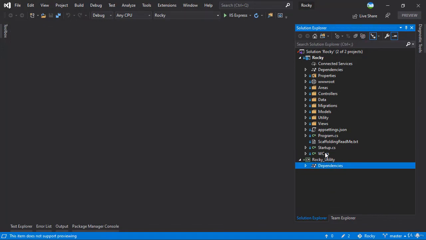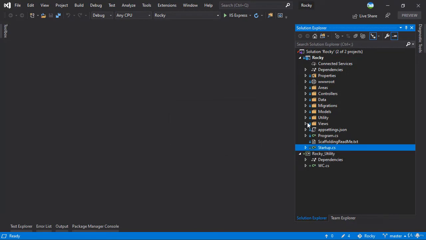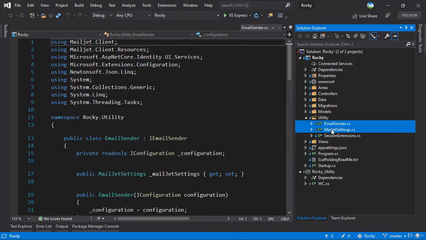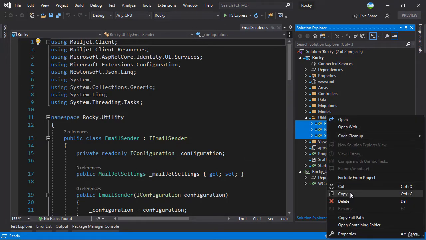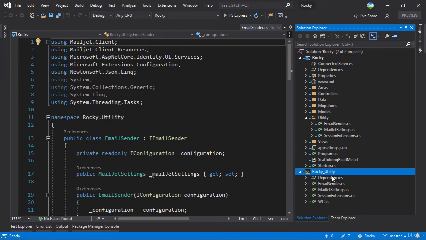And I will move this WC, which is our constants, inside the utility project. We'll delete the WC file from Rocky. That is the first thing that we move. Then we have the utility folder, which has the email settings. We can move all 3 of these files inside the utility project as well. I will select all 3 of them, copy them, and paste them right here.